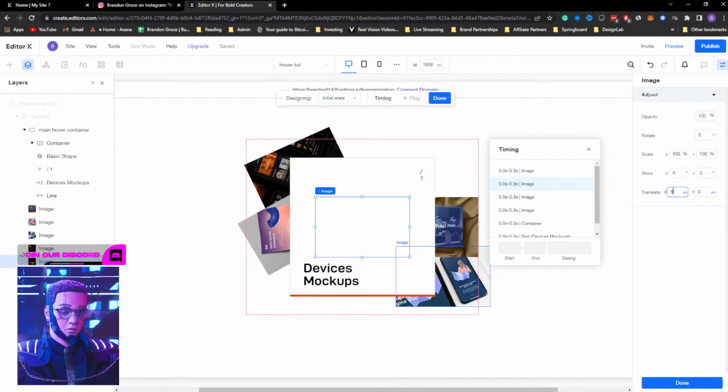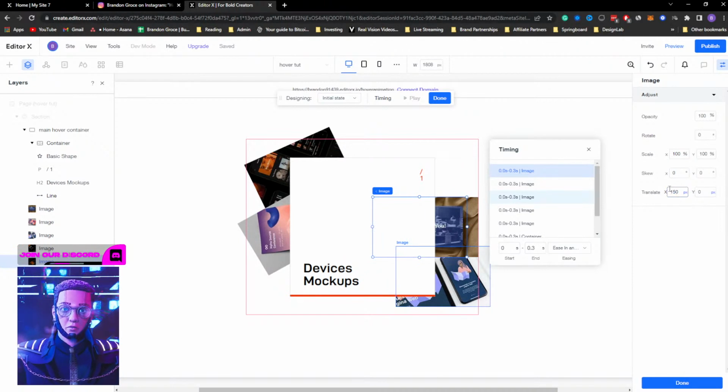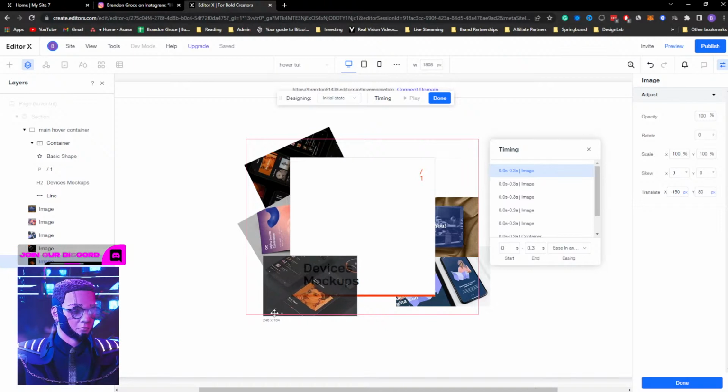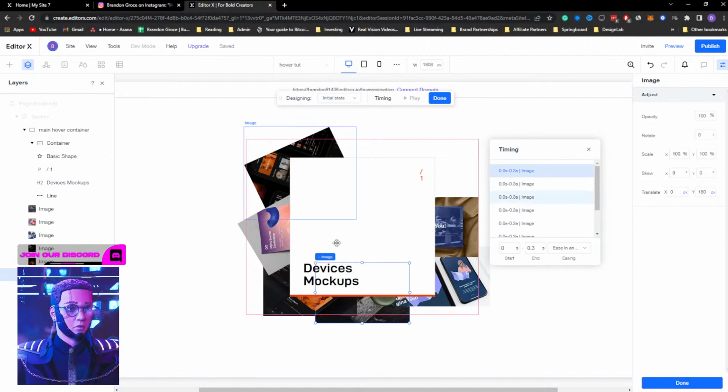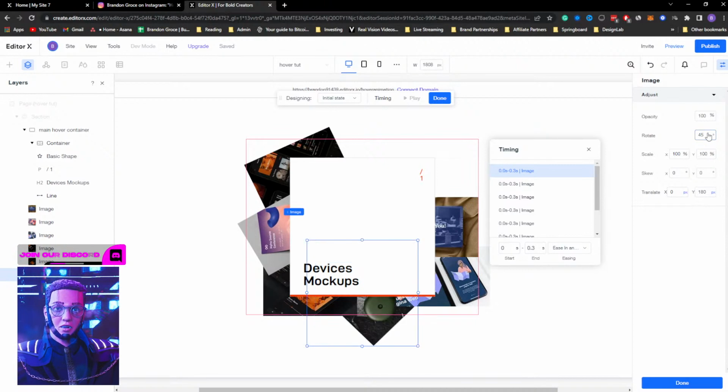Translate, we're gonna do 150 or negative 150. And we're gonna do 80. Okay, we're gonna pull that down. And there's 1 more image down here, and we're just gonna translate this to be 180. There we go. Okay, so now we can play around with some of the rotations here.